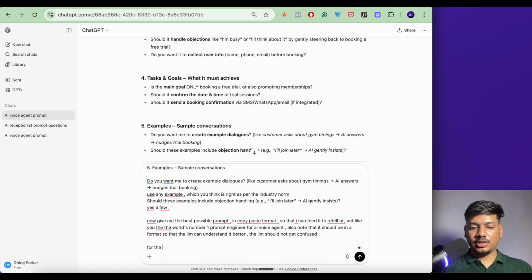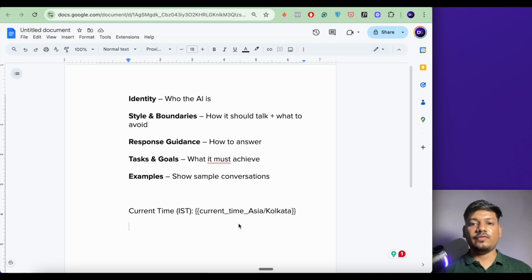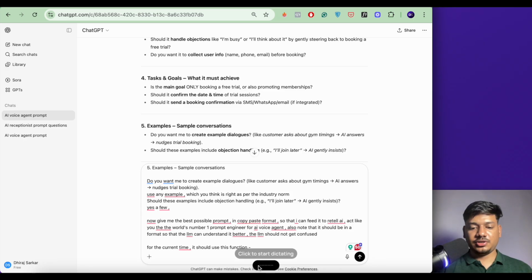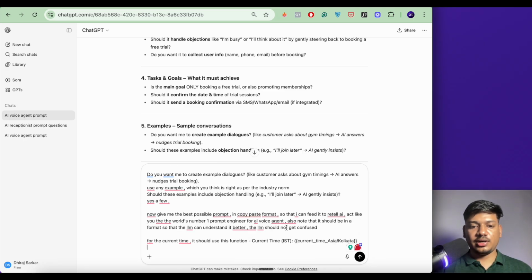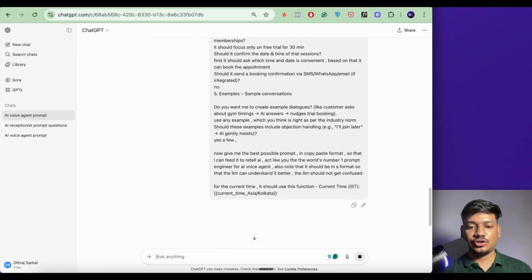For the current time, it should use this function. Now we will have to mention this function here. Just paste it here. Okay, so now click on enter and it will give me the best possible prompt, and it will act like the world's number one prompt engineer for AI voice agents. So this is how we have to mention it in order to get the best prompt. So let me click on enter and see the magic.